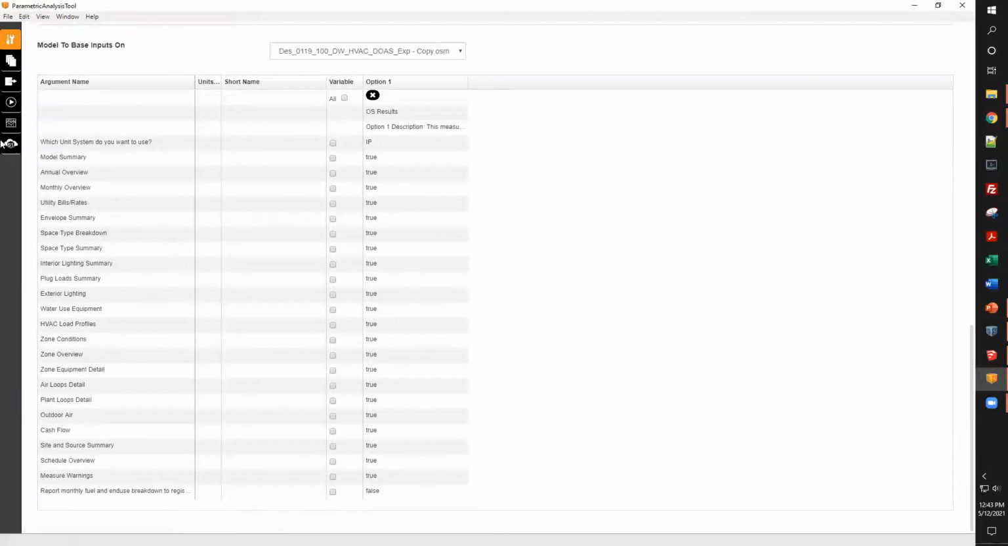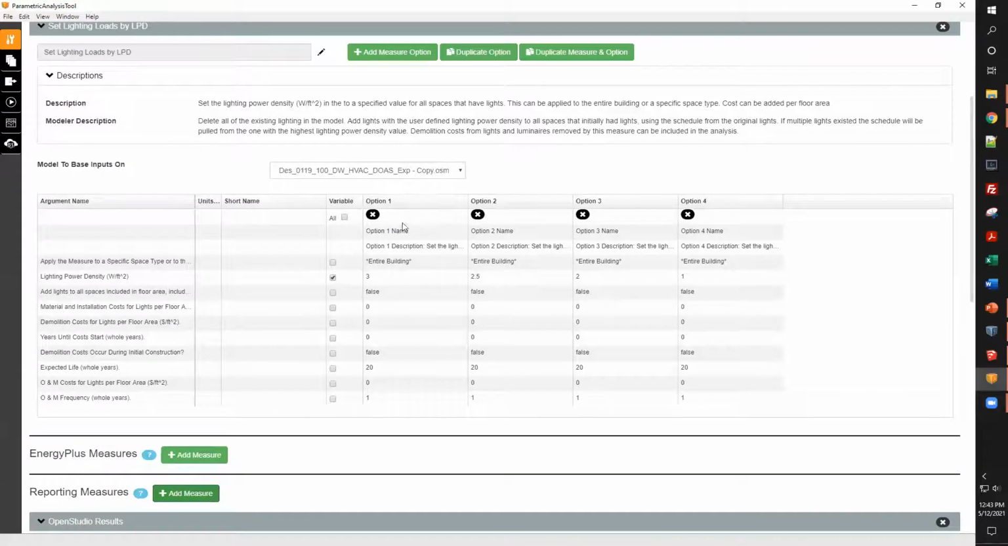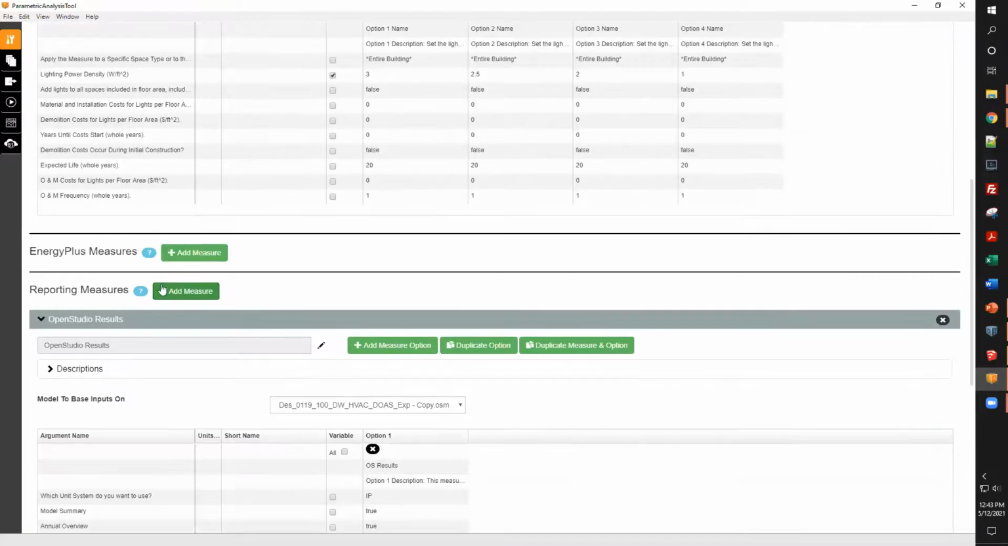Here, this can save you some simulation time, depending on what you want it to process when it applies the measure for reporting out. Definitely recommend renaming it to either OS results or OpenStudio results, something simple that you can remember. That's the other thing I did up here. I just left them all as option 1 name because I want you to see the default and how it all relates to each other. But I definitely recommend changing the option names and specifying what they do.